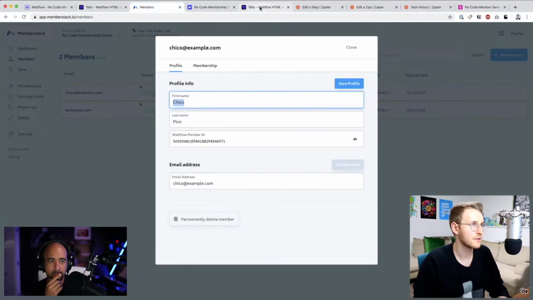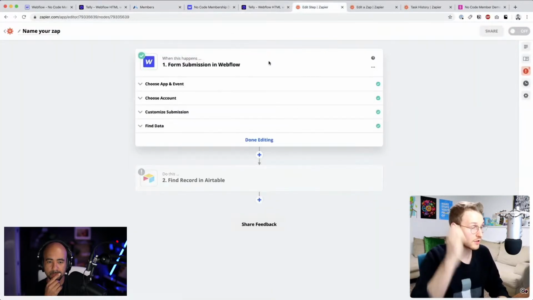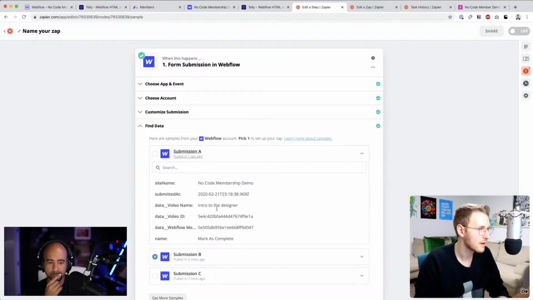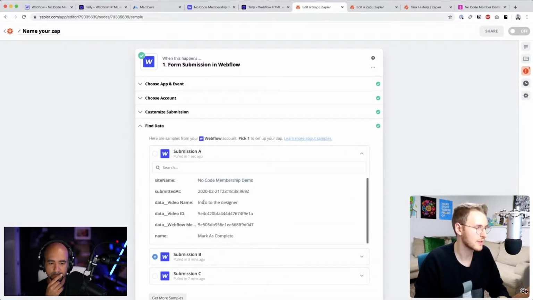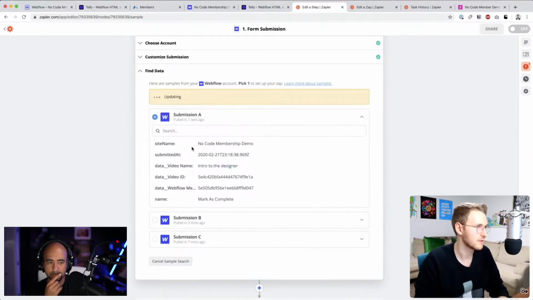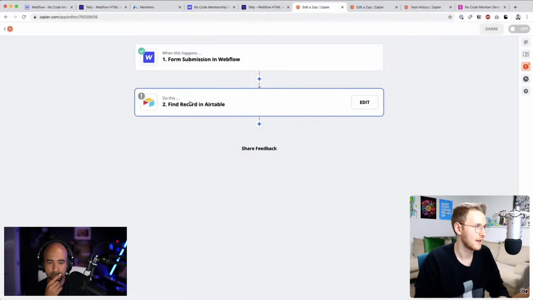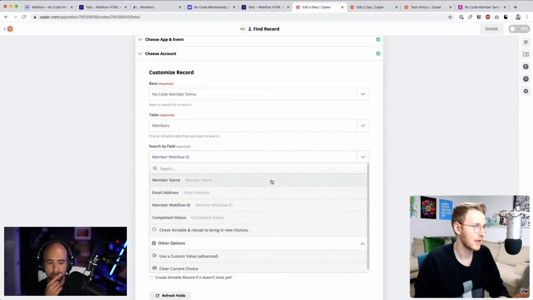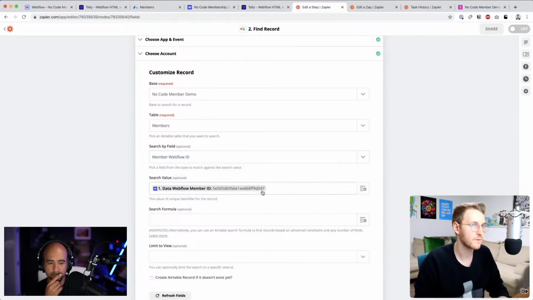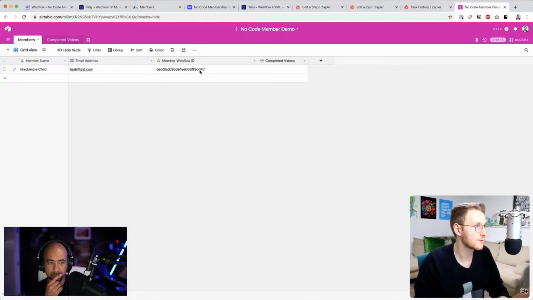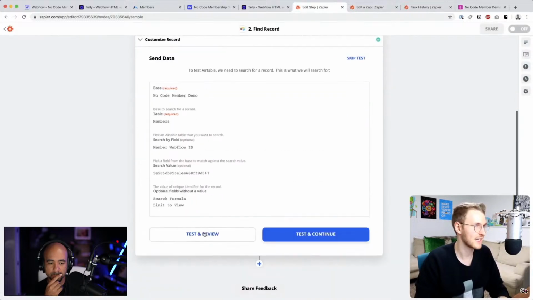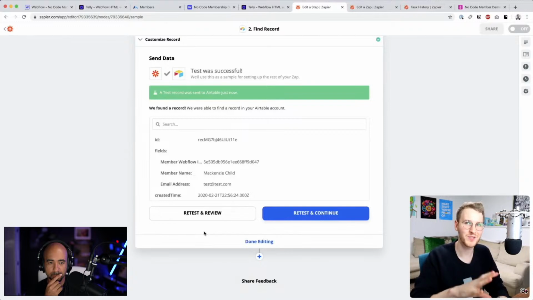So let's go back to Airtable or Zapier. And let's get a new sample. Okay, so intro to the designer was the one we just submitted. So let's select that. Now, customize record, we're looking it up by the Webflow ID. And D047, D047. Okay, so it is an Airtable. Let's confirm that it works. Test and review. Okay, so that member was found in Airtable.